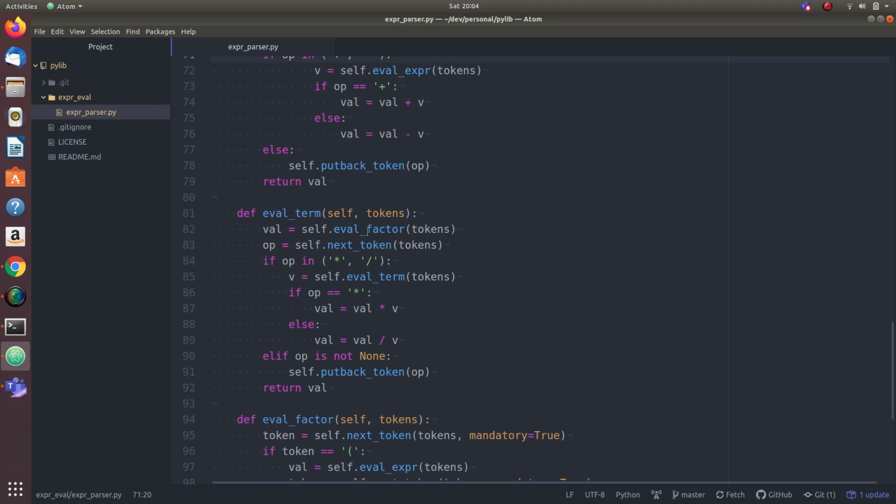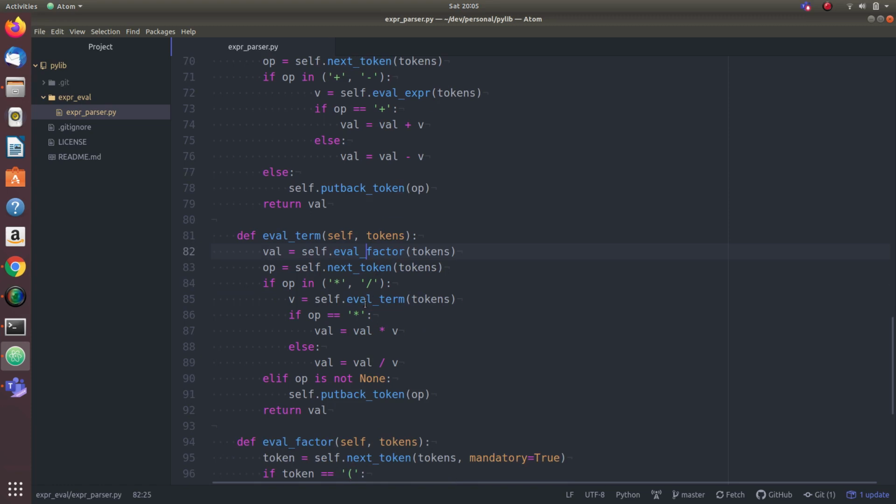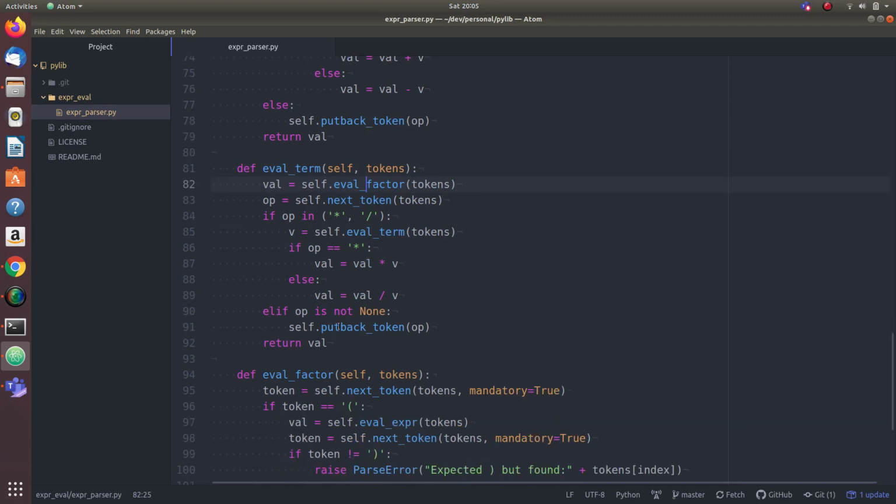And term, again, has a similar structure. Only thing is that it is at the next level. So first it expects a factor. Then if there is an operator, and if the operator is star or division, then we will expect another term following that. But if this is not the case, we will put back the token.